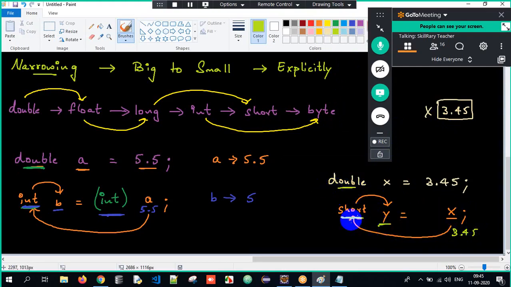But this is double to short, big to small. I have to do it explicitly. How shall I do it explicitly? To which data type am I trying to convert? Short. So I have to write short over here. When I write short over here, it becomes like a declaration, but I have to write it within parentheses in order to cast it explicitly.